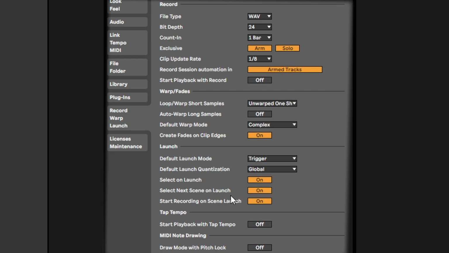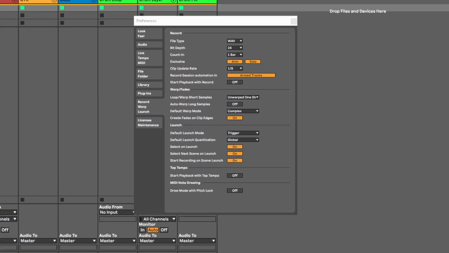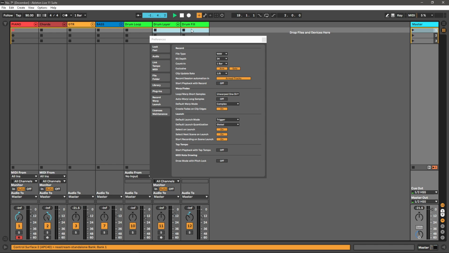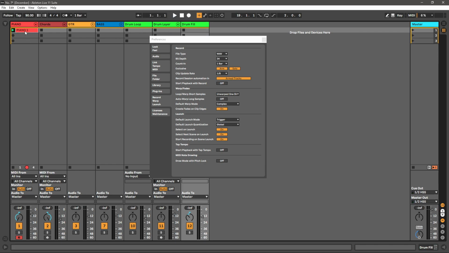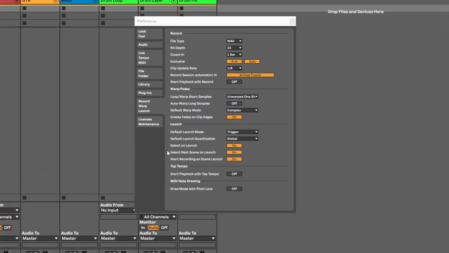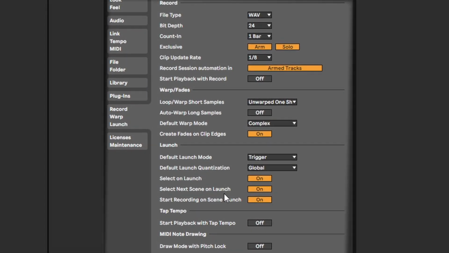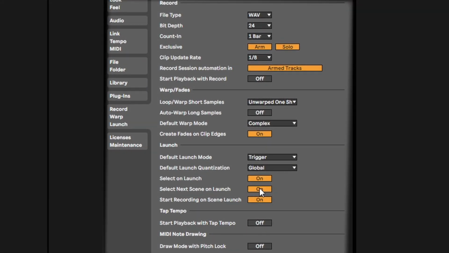The select next scene on launch will do the same thing. However, it will select the next scene. So scenes are up here and they represent an entire row of clips. So when you have an entire row of clips, you have a scene. And so with this select next scene on launch, we can simply launch a scene and then have the next scene selected and ready to go.